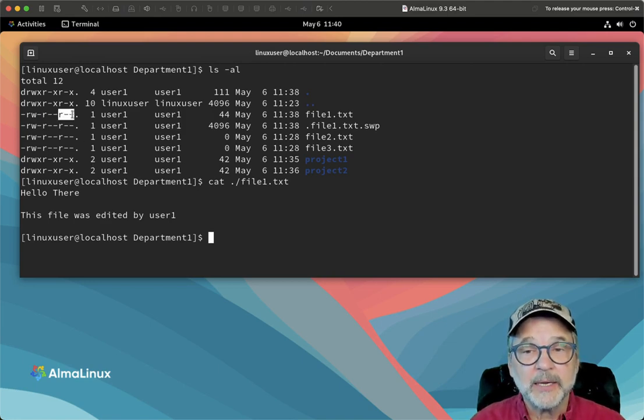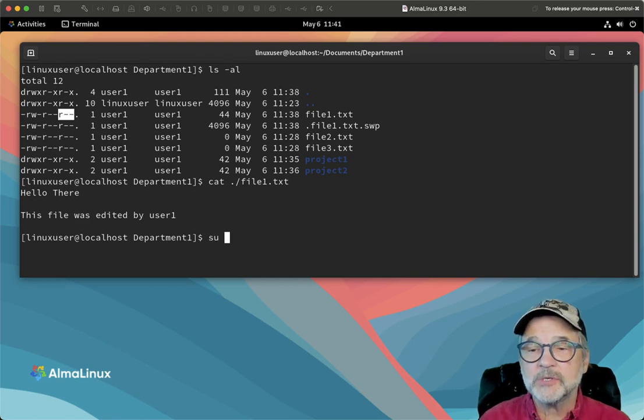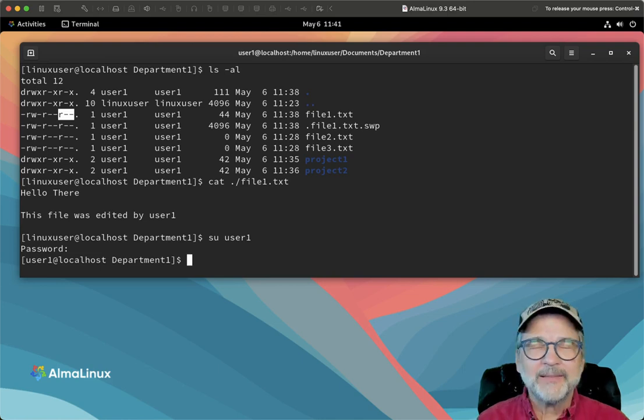The next 3 are everybody else. What else can everybody do to that file? Well, as you can see, everybody can read it. So I want to get rid of that. As user1, I don't want just anybody to see my files. So what I'm going to do is I'm going to switch user to user1. And let's just do file 1.